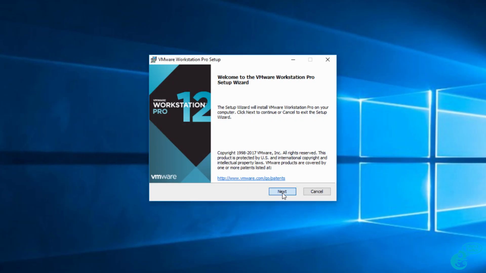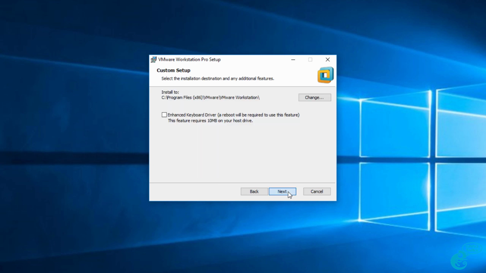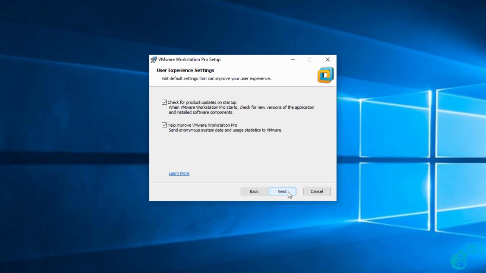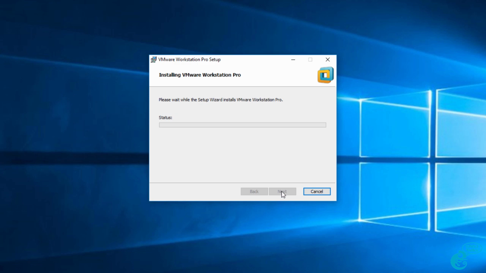So I'll click Next on the Setup Wizard, agree to the license, click Next. Click Next for the installation destination. I'm going to uncheck the option to improve VMware Workstation and click Next. Click Next to add shortcuts and click Install to install VMware Workstation Pro. The installation configures my PC and copies the necessary files. It installs virtual network adapters.